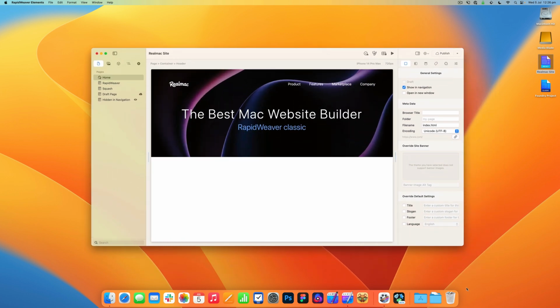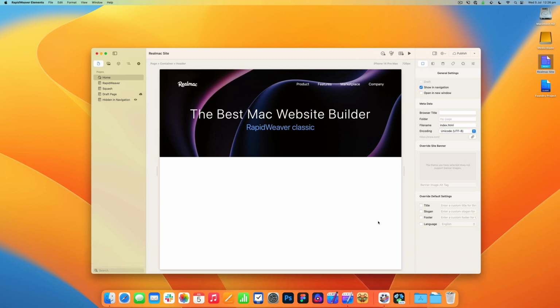So you can see we can build websites in RapidWeaver Elements, and things are looking really great. You can publish them. We've got a lot of nice new features in there, and I think these native elements really are a big step up from the way you'd previously build websites.